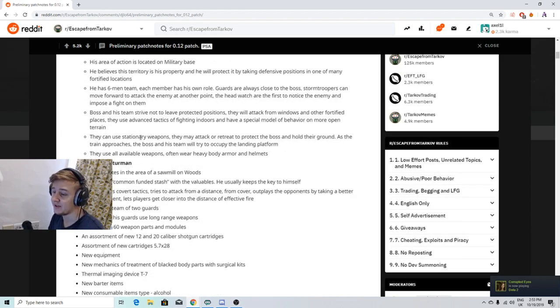We also know that they can use stationary weapons, and they may attack or retreat depending on the actual boss. So it's gonna be pretty interesting to watch. Also, this is an interesting thing that they use all available weapons. So it will be interesting to see if they actually use something like a silenced RSS or a DVL. I think this would be really juicy loot from them, not gonna lie, as well as they wear heavy body armors and helmets. So I expect Altyns, maybe Fast MTs.